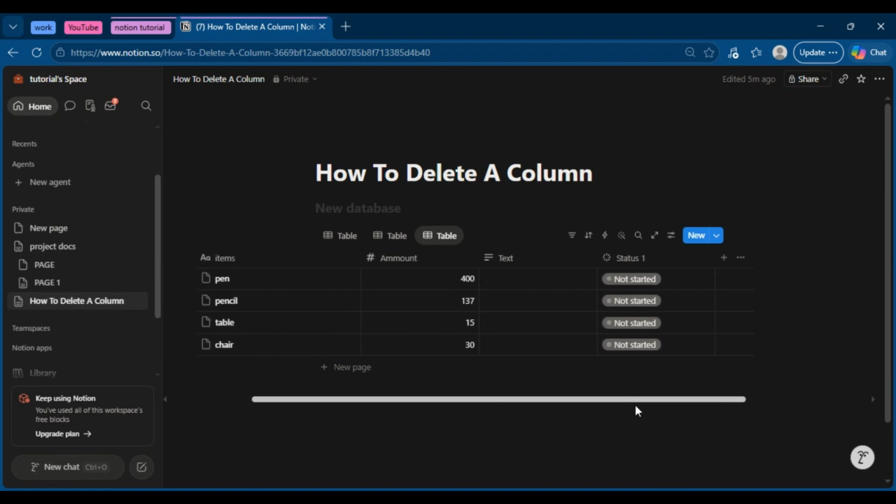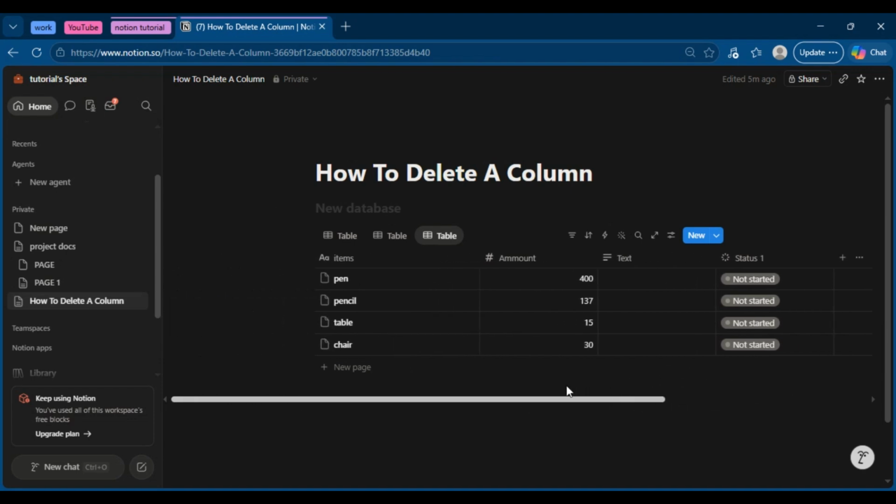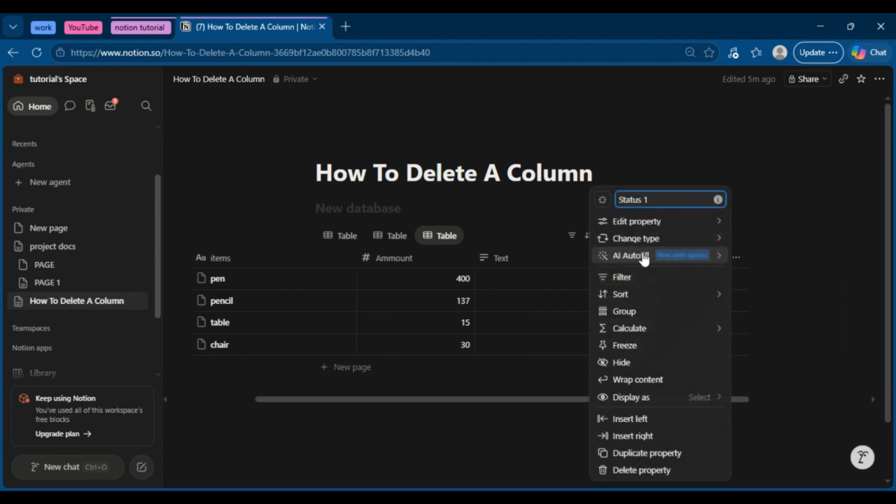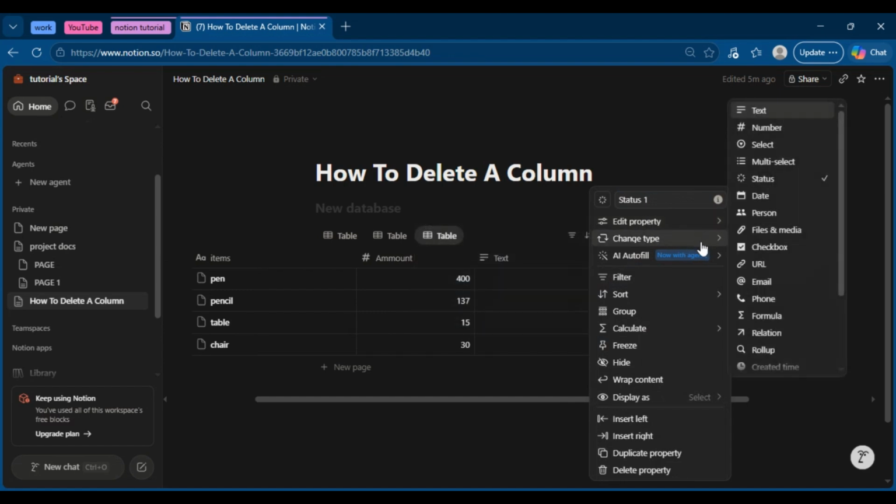Once you're inside the correct database, take a moment to review the column headings across the top. Look carefully for the property you want to remove. Maybe it's an old status field from a completed project, a tags column you no longer need, or duplicate information that's become unnecessary over time.